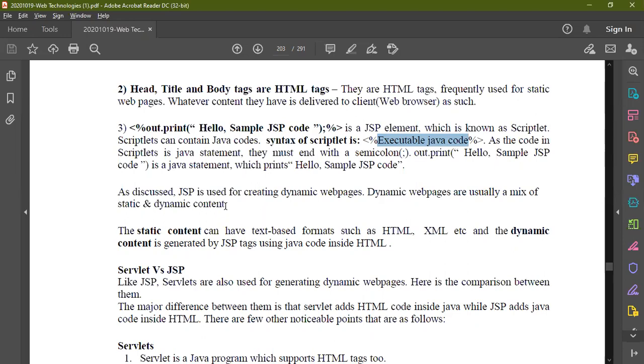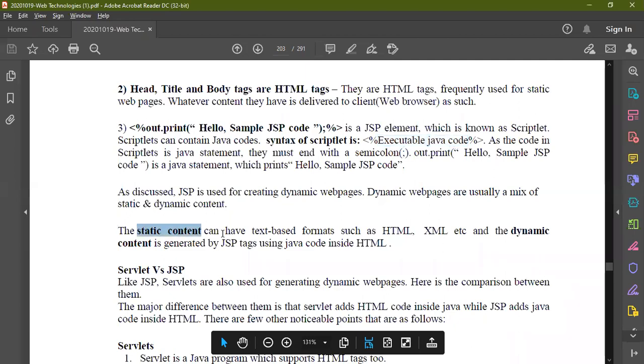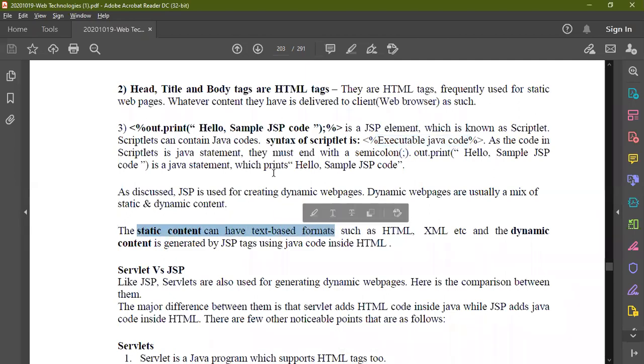Generally, JSP is used for creating dynamic web pages. It can create static content and also dynamic content for your web pages. I also told you what static content is. Static content is text based. Whatever you are seeing in this PDF is known as static content, written in basic HTML or XML.